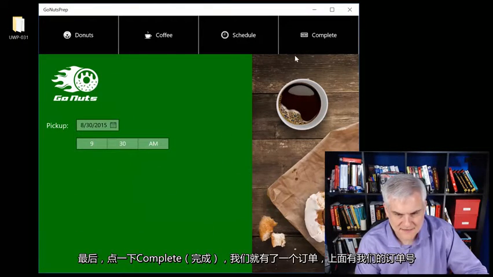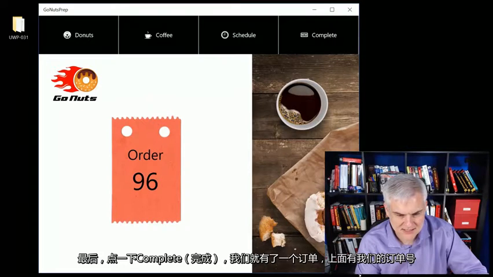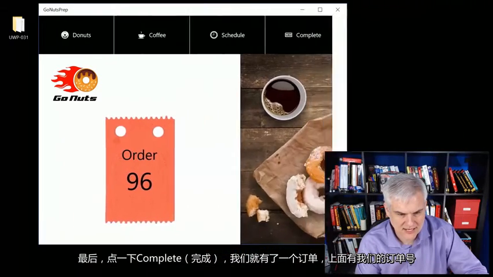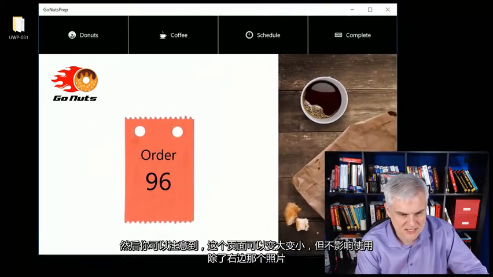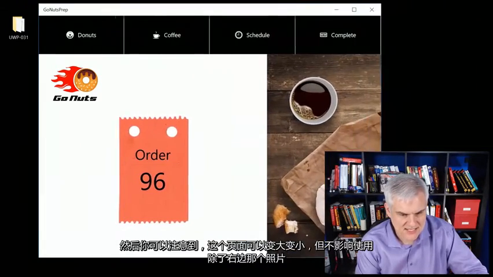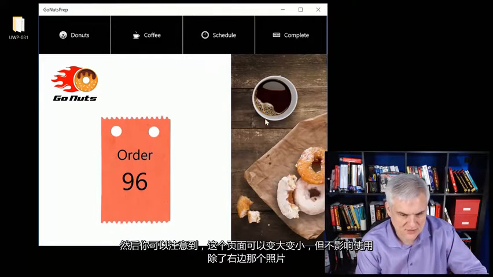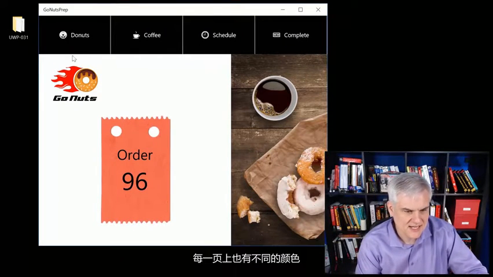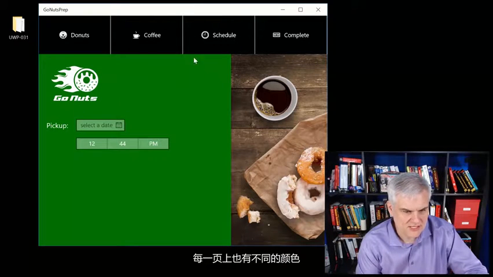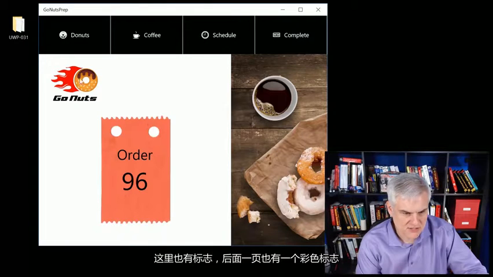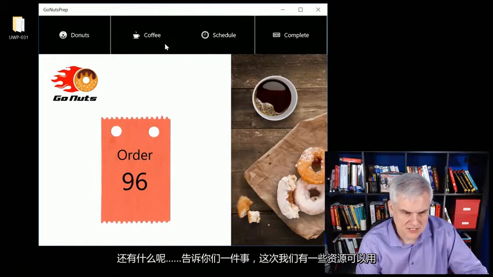and then finally hit complete, and I get this little ticket that tells me which order number I have. And you'll notice, and I make a point of this, that it's responsive in so much that you can resize things and they mostly look good. There's this attractive little graphic here on the right hand side, in different colors on the different pages, with the logo, and on the last page there's a colored logo.